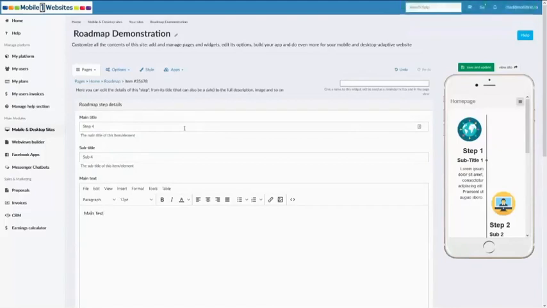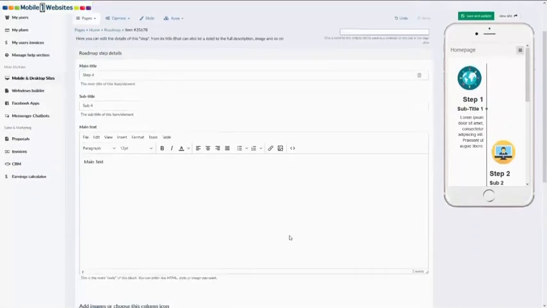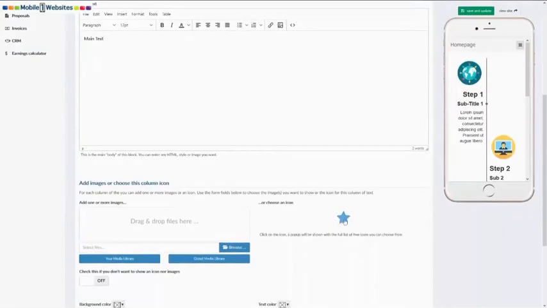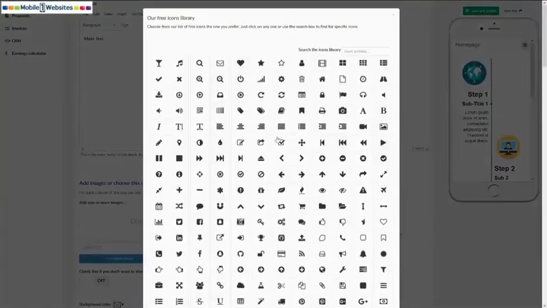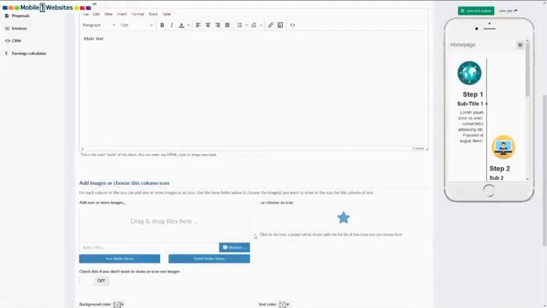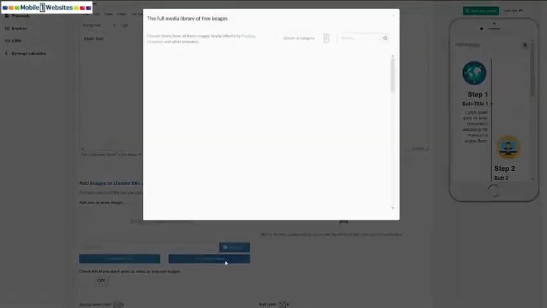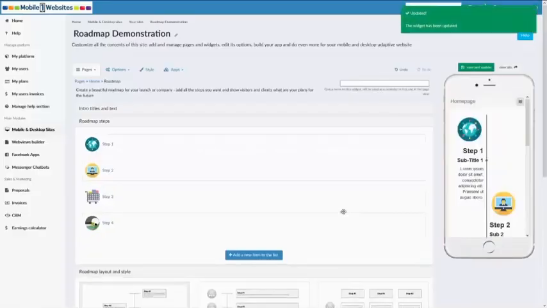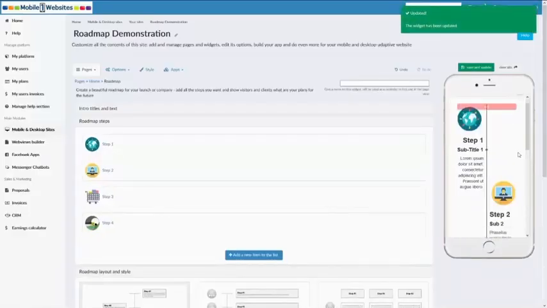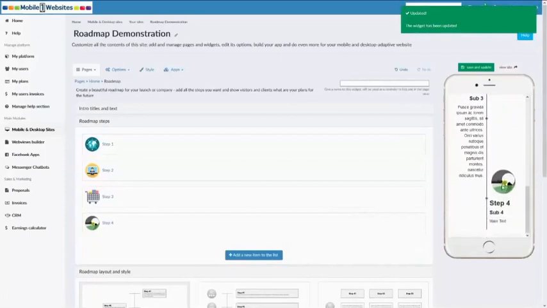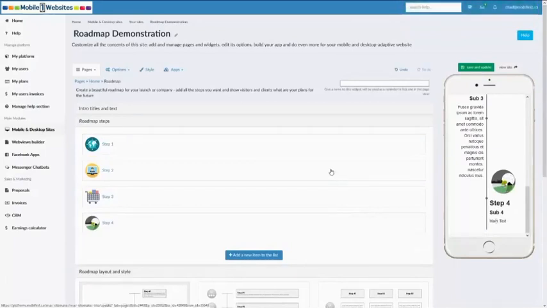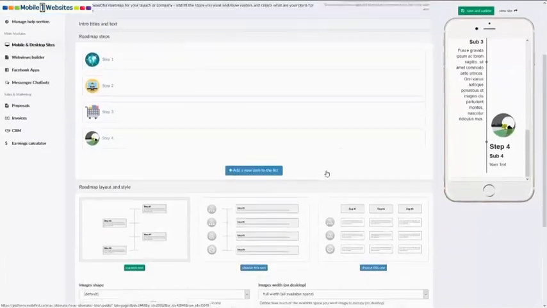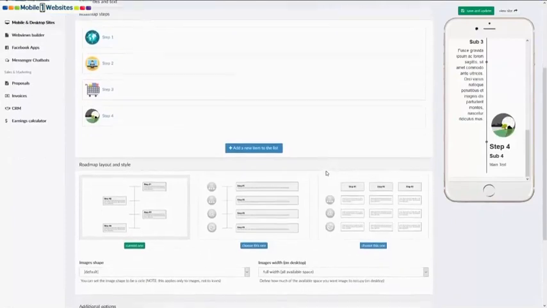And then your text would go right here, and then you would put an image or an icon. So we have a large library of free icons you're welcome to use, or you can use our global media library or upload your own image, whatever you want. And once you upload an image and save it, it'll automatically add that to your roadmap. So you can see once we scroll down, it now has the picture, the title, the subtitle, and the text right there. Very easy to use, and you can change the look and the layout right below here.